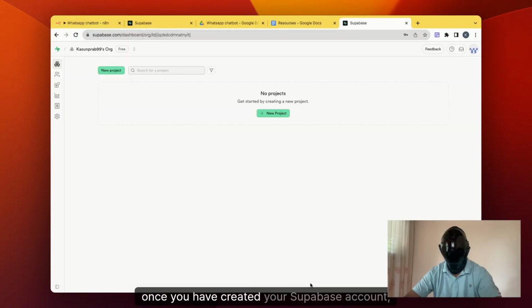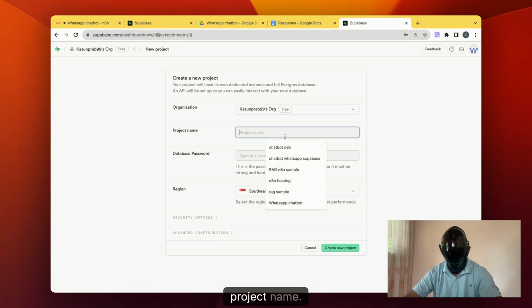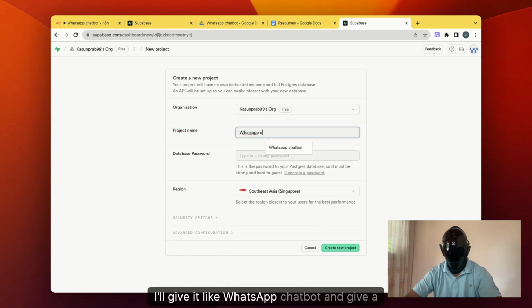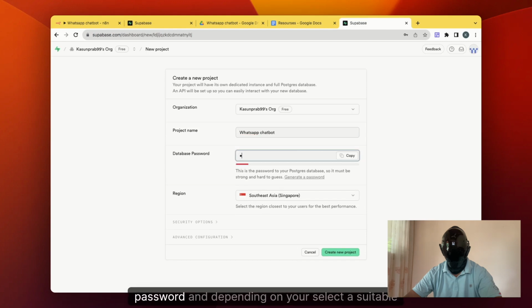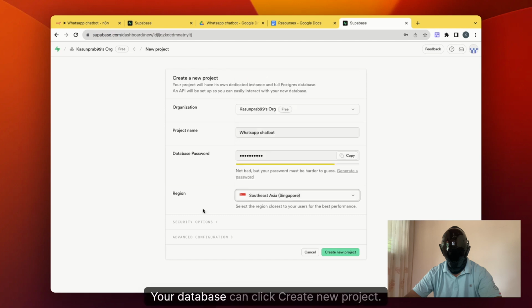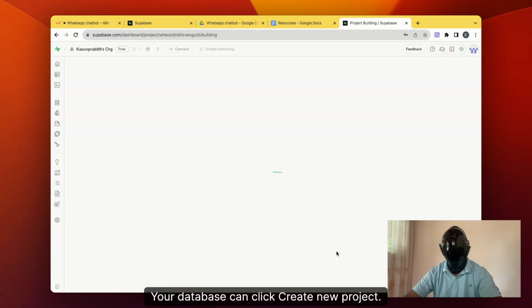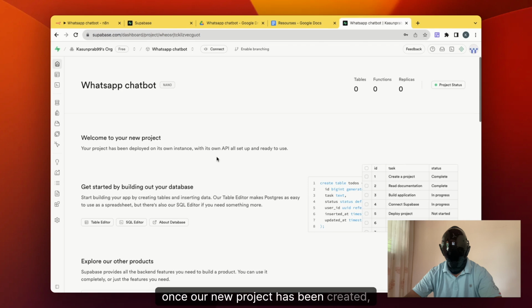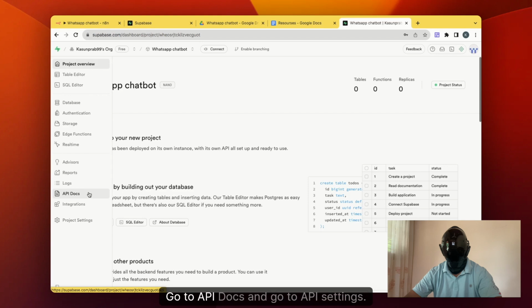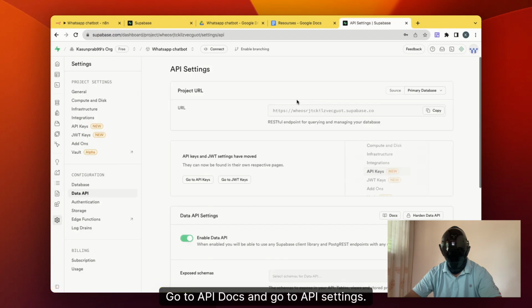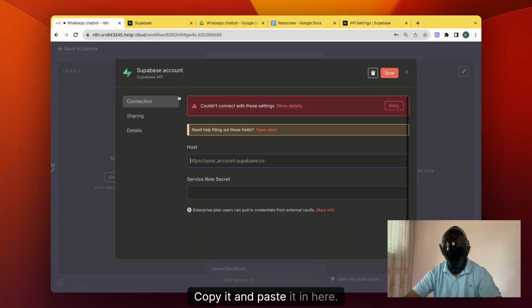Okay, once you have created your Supabase account, you will come to a screen like this. First, we'll create a new project, and you will have a project name. I'll give it something like WhatsApp Chatbot, and your password. Depending on your location, select a suitable region to host your database, and click create new project. Okay, once the new project has been created, let's connect Supabase with n8n through APIs. Go to API docs and go to API settings. You'll find a URL called project URL. Copy it and paste it in here.